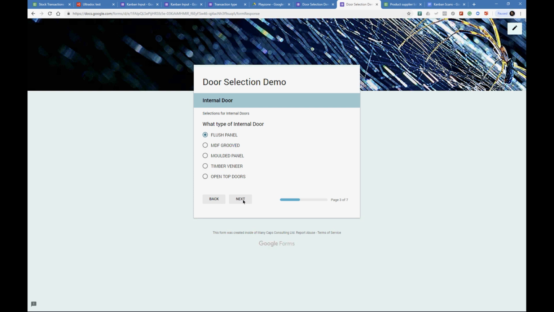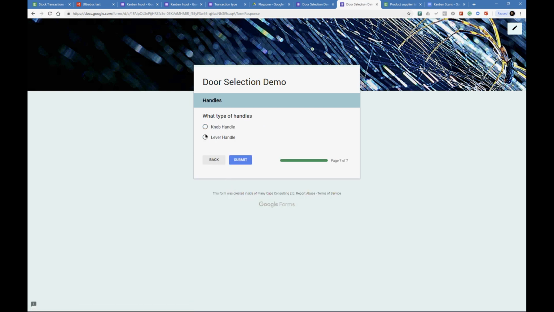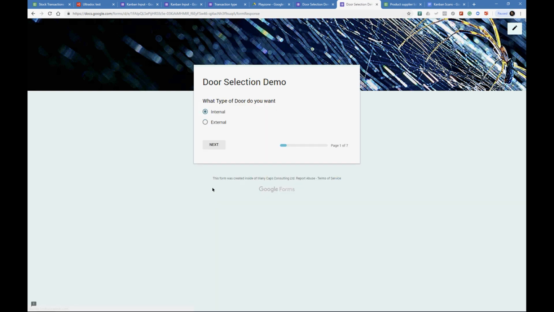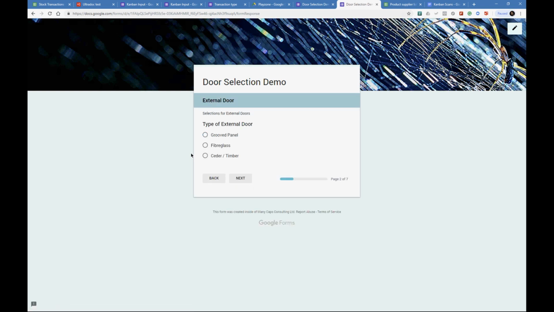Okay, well, here's the internal option. It's flush panel. Okay, well, flush panel, you can only have those two types of knob. That's brilliant. Oh, it's an external door. Okay, well, those are the types of external doors you can have. Yep. You can have that.